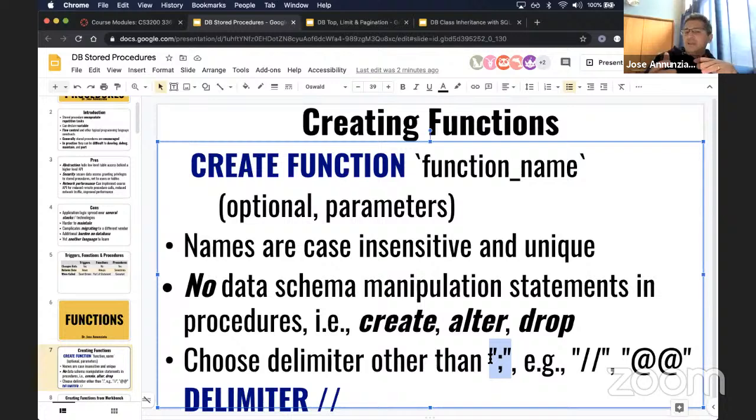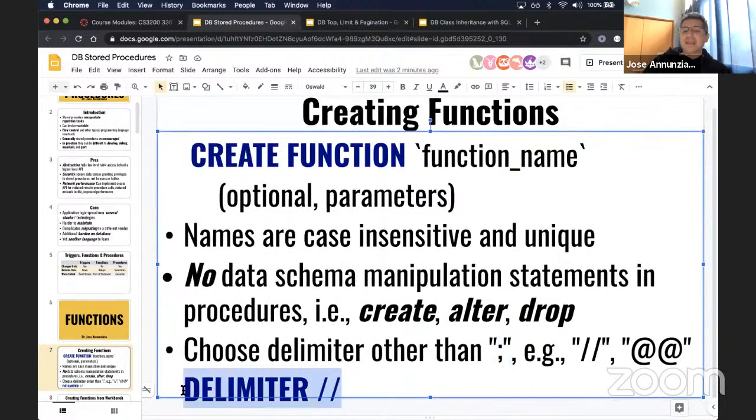It's more relevant if you're using the command line interface, right? To say, hey, this is the semicolon. Don't interpret the semicolon as in execute this right now. So that's why, again, if you're at the command line, you change the interpretation of the delimiter, and you say, don't use semicolon. Don't interpret the semicolon as execute the command.